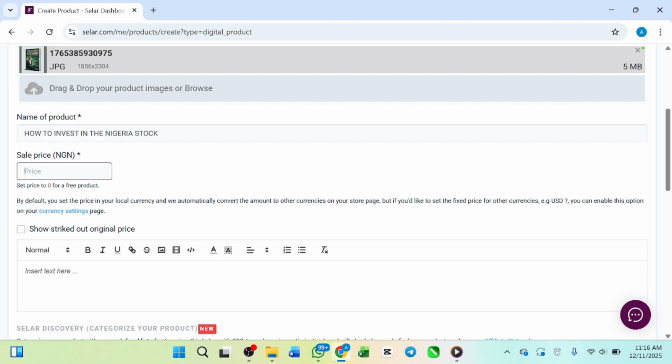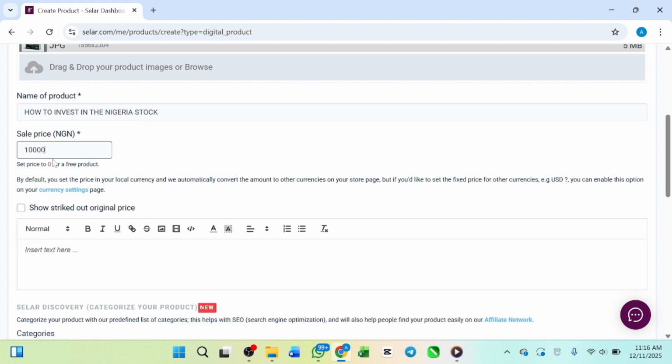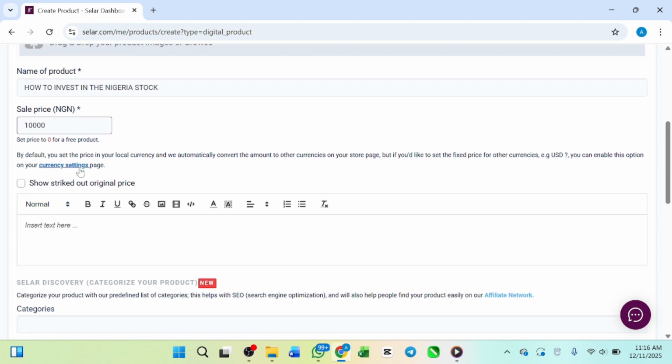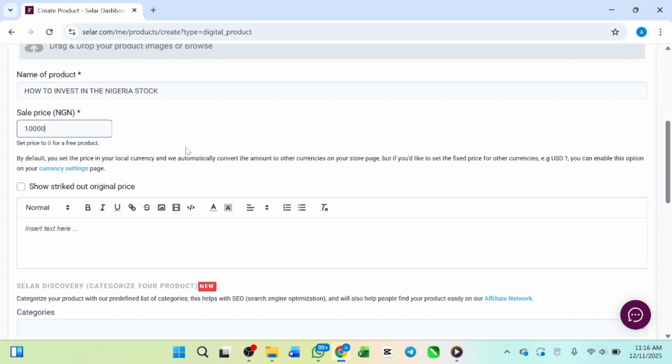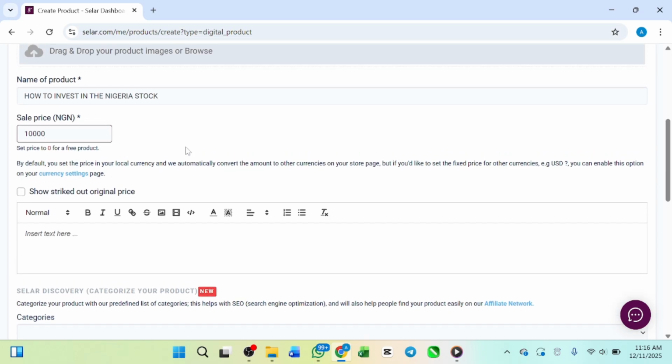And then sales price. Let me say my price is 10,000 naira, and by default you set the price in your local currency. One good thing about Seller is that anybody can purchase this product, either from the US, from Canada, or from within African countries. By default it's going to be in naira, but if anybody wants to buy from the US, the person will pay in dollars and it will be converted automatically into your account.